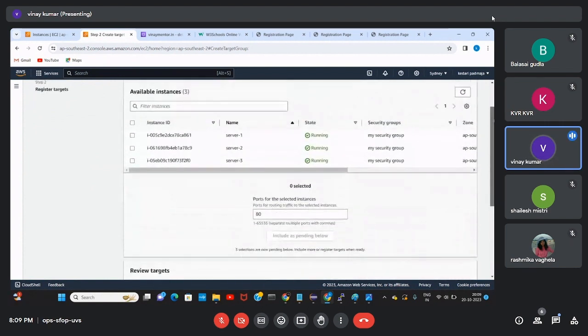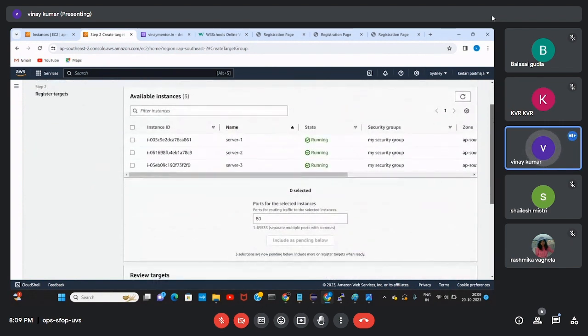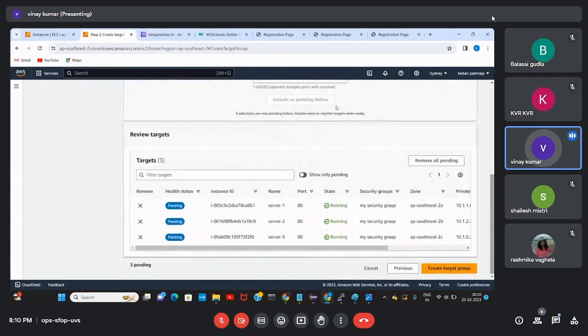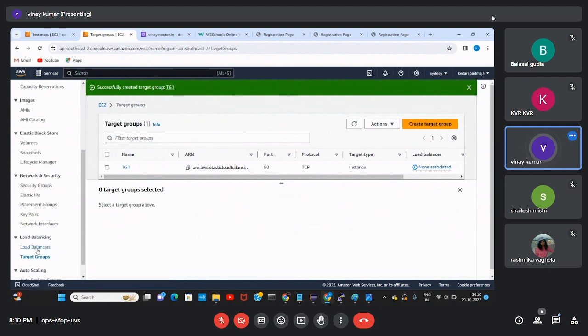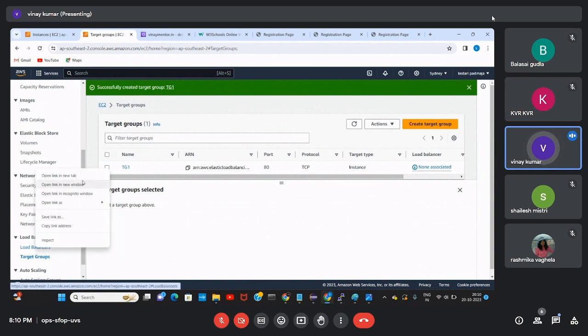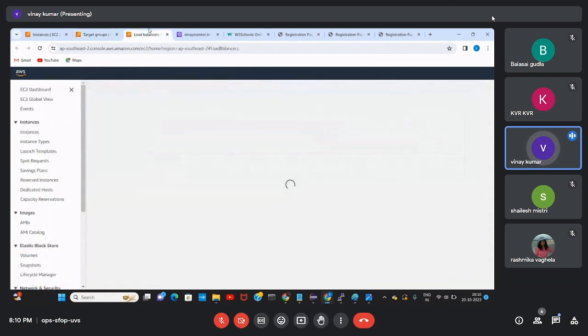You can note the points, if you think you will forget. See, whenever you select include as pending below, it will appear like this. Now I am creating my target group. Then the target group was created. Now what I will do is go to load balancer. See, I am selecting load balancer. Now I am creating a load balancer.